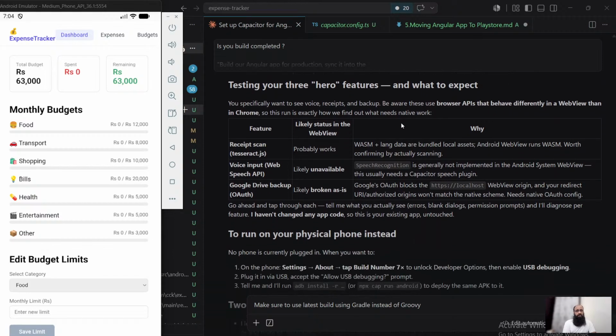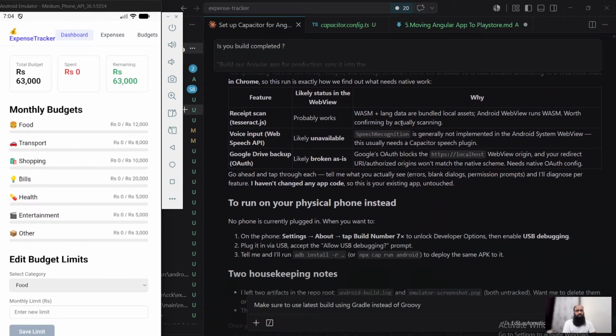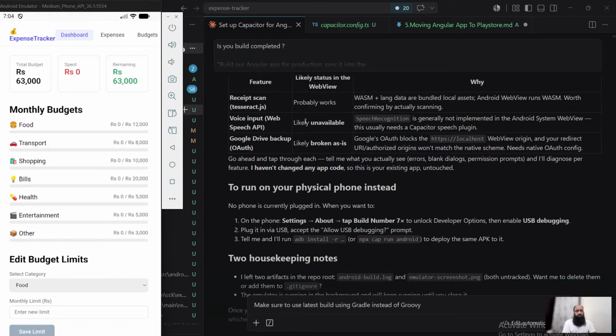I have already tested your 3 hero features. So voice is likely unavailable because it's not implemented in the Android system web view. This requires a speech plugin. So you can see microphone access is not working. We might need to change this to use certain other features. So this is the reason it's not working. Even the receipt scan is probably working, but we are not using it on our actual phone.